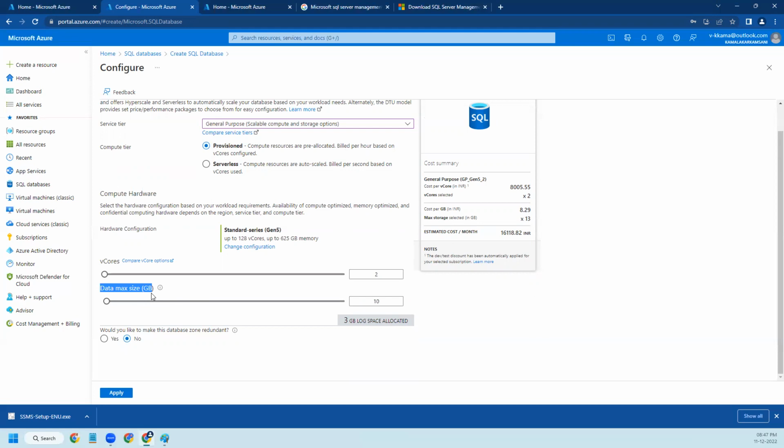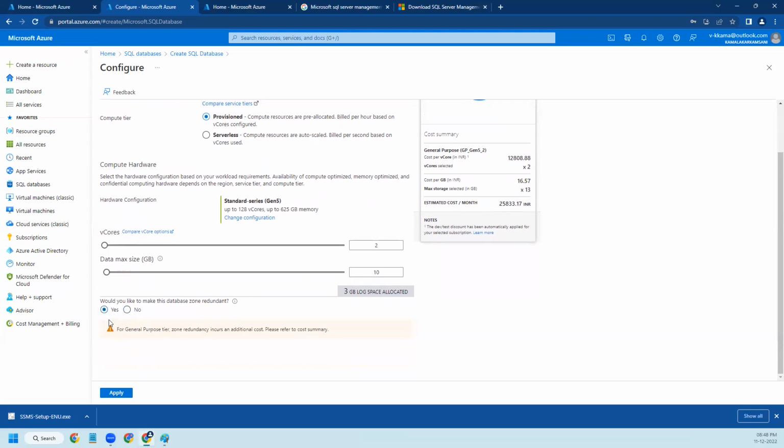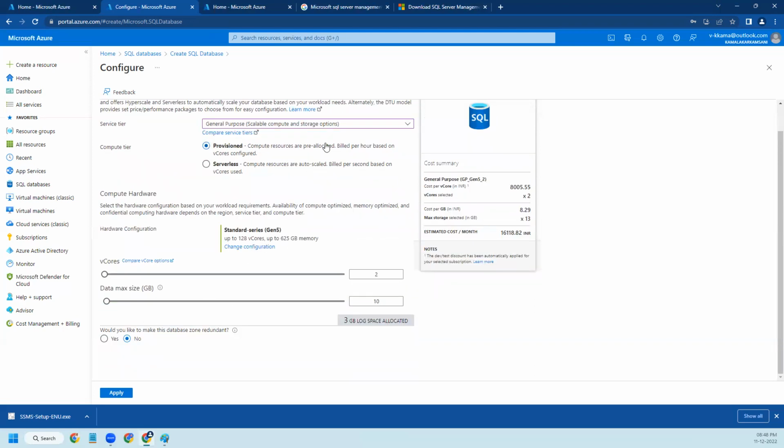Is this RAM or physical storage? It's a database size. And you can go up to 625 GB maximum. These are the maximum values under the Gen 5 series. Correct.